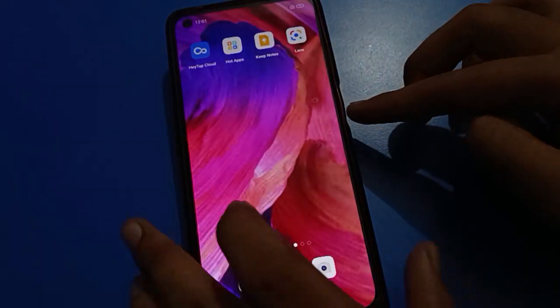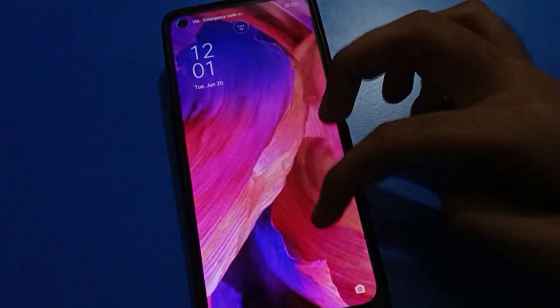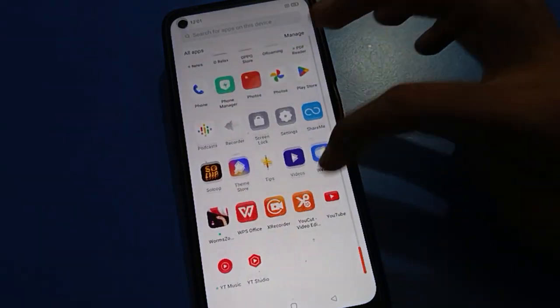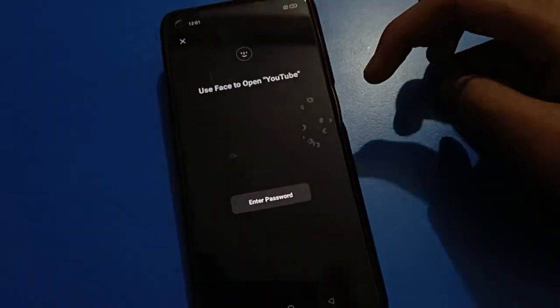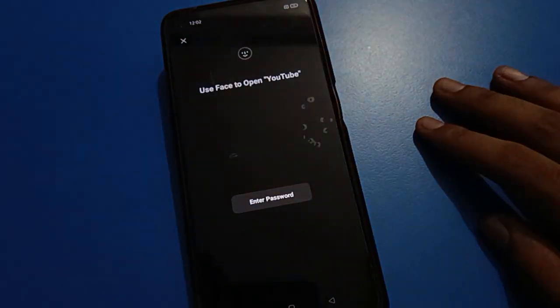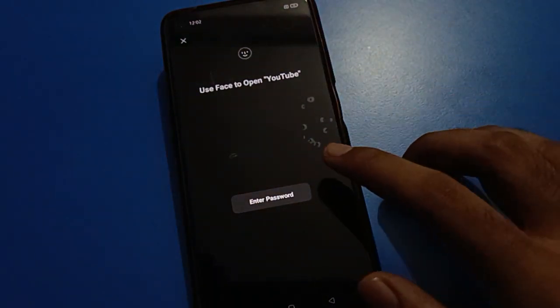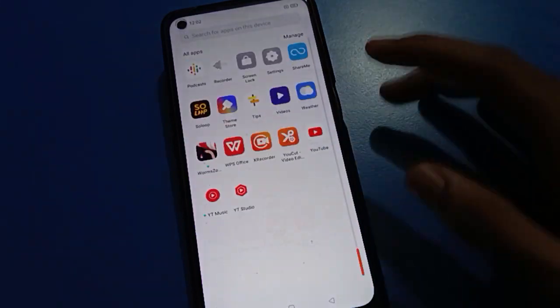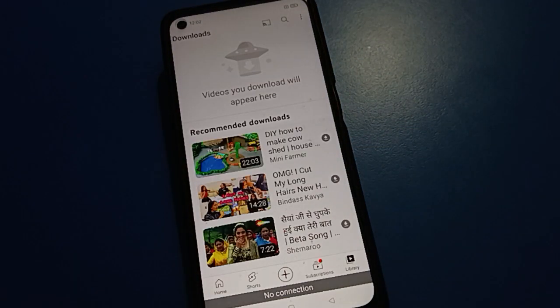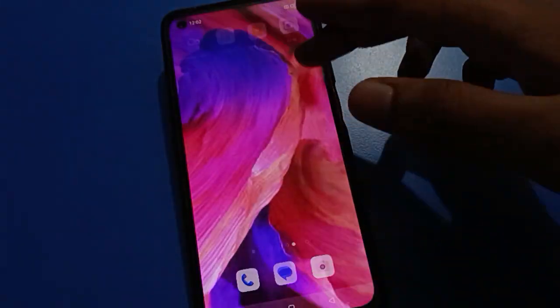Now turn off your screen, turn on your screen, enter your lock screen password, open your phone YouTube app, show your face, YouTube app will unlock. Second friends, show your face, YouTube app will unlock with face lock data. So like that friends, you can unlock your app with face lock data.